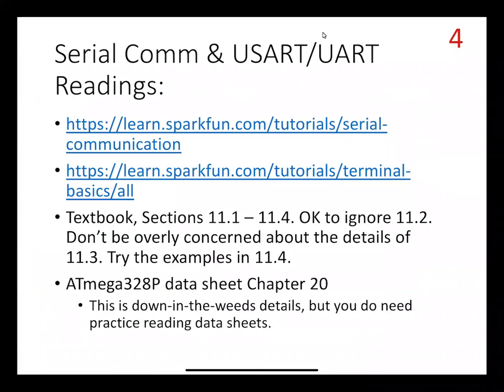Okay, to learn about this, we're in the area of serial communication and also UART, or sometimes called USART. I'll explain the difference. And here's a list of readings. There are a couple of tutorials that are given on SparkFun, and SparkFun is a vendor that we bought a number of the things in your kit from. Then look down at the third point there, that's the textbook. Those are the sections in the text for you to read.